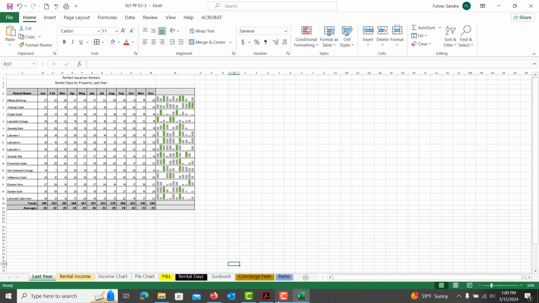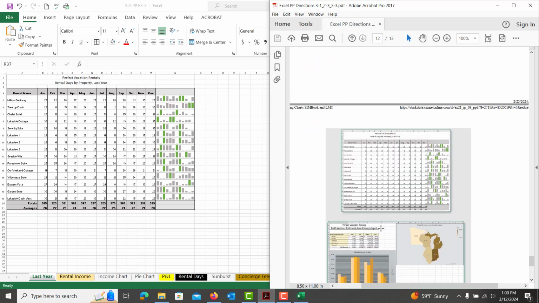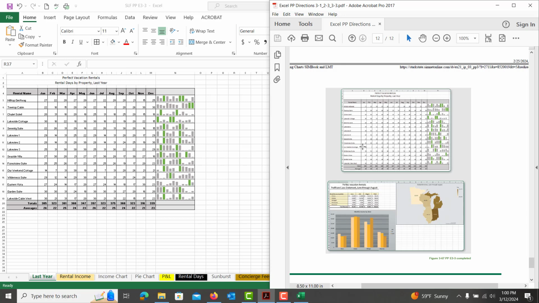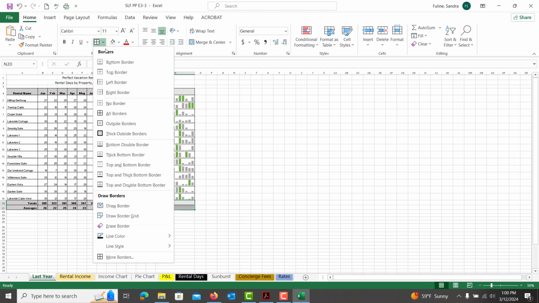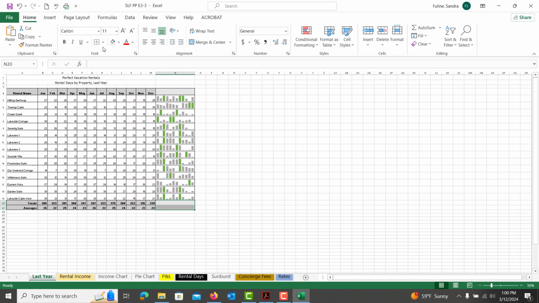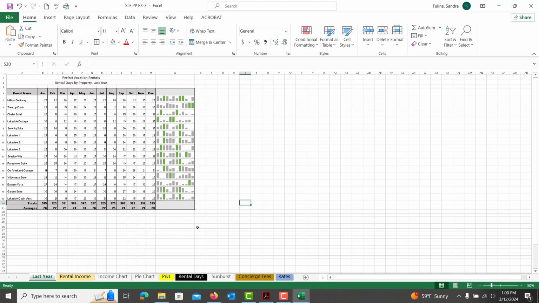And then you can go ahead and compare your final product with the images that are on the screen here. And it looks like I still have an extra border in between N20 and N21, so I'm going to remove that. I'm going to click between N20 and N21, and I'm going to choose No Border, and then I'm going to go in and do just outside border. And then that's it.